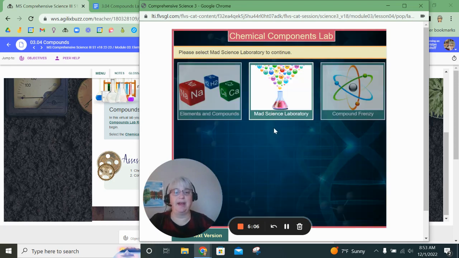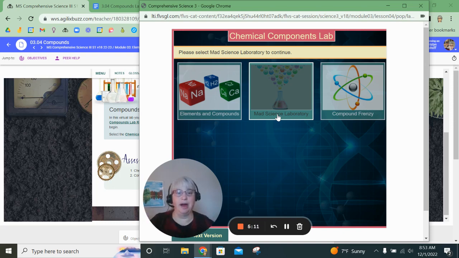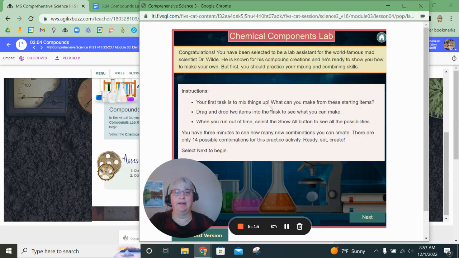This is the first phase where we're going to put things together to create new objects. And it's kind of a practice session for the compound frenzy.